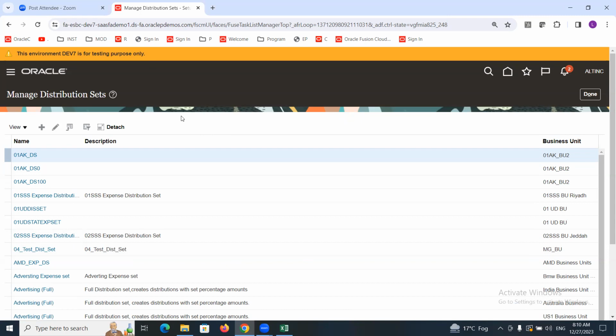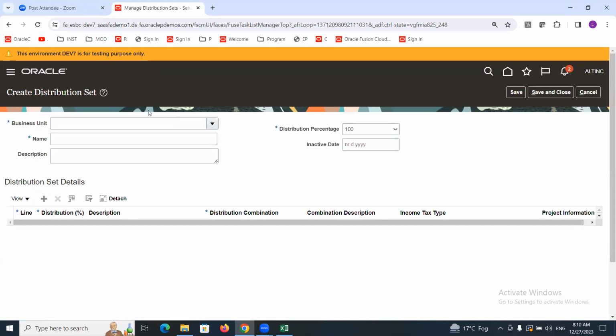So we create distribution set at business unit level. For each BU, we have to create separate distribution sets. We cannot use the same distribution set for multiple business units. Click on Create. Select our business unit, US business unit. So enter the distribution set name, say internet expense, and click on Add.